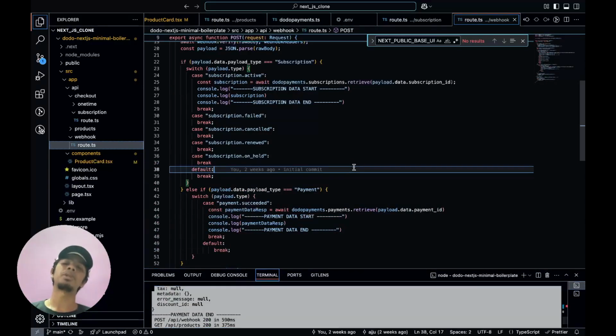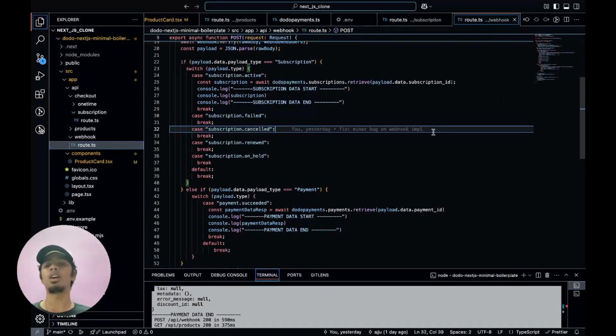So this is the basic implementation we have made using Next.js. You can develop on top of it, or based on your tech stack, you can refer to this and make the implementation in your code. So thank you.